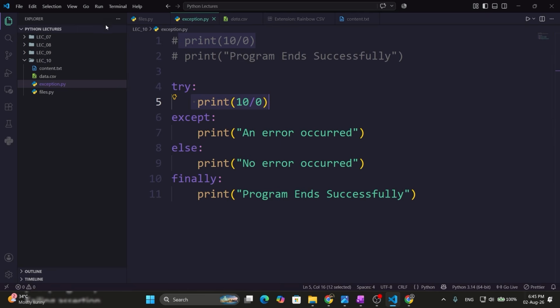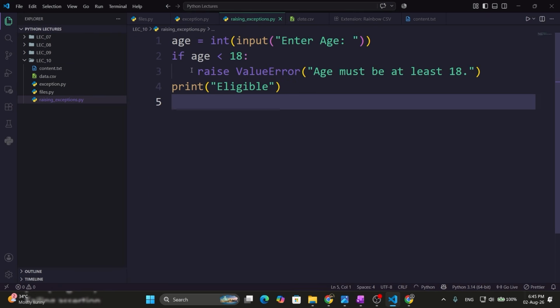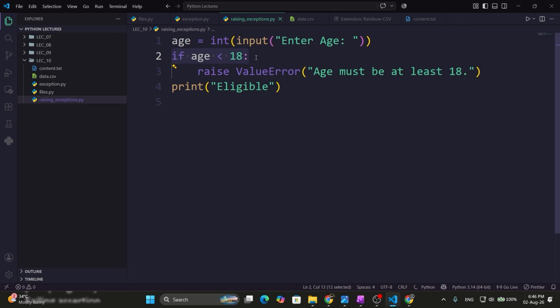Now I will create a new file, raising_exceptions.py. Now I will paste this code. Now see what we are doing. We are taking input of the age from the user, converting that into integer type, and then we are checking if age is less than 18.